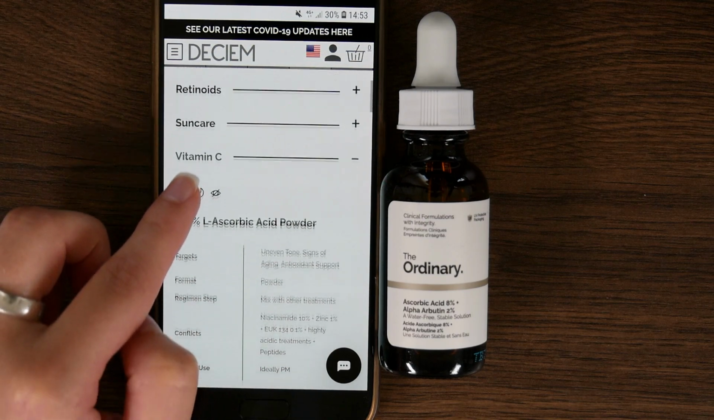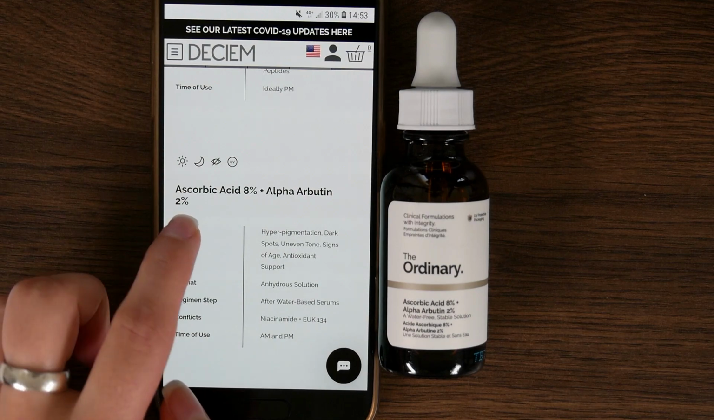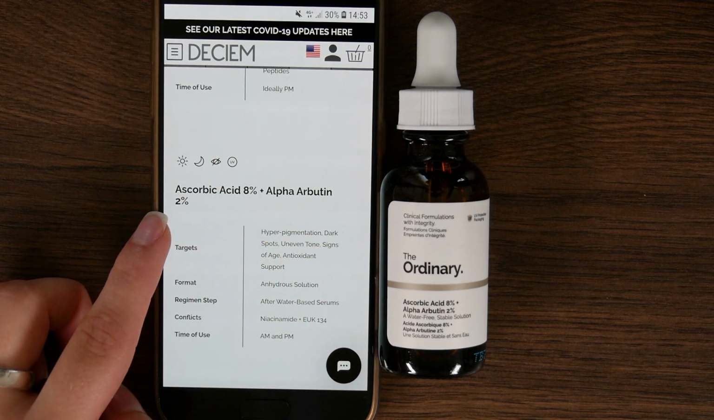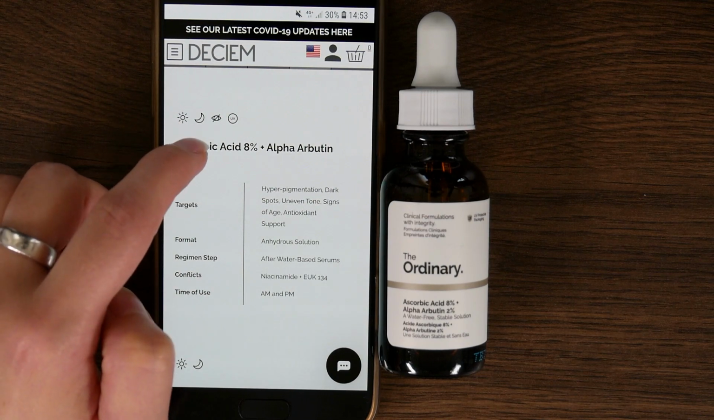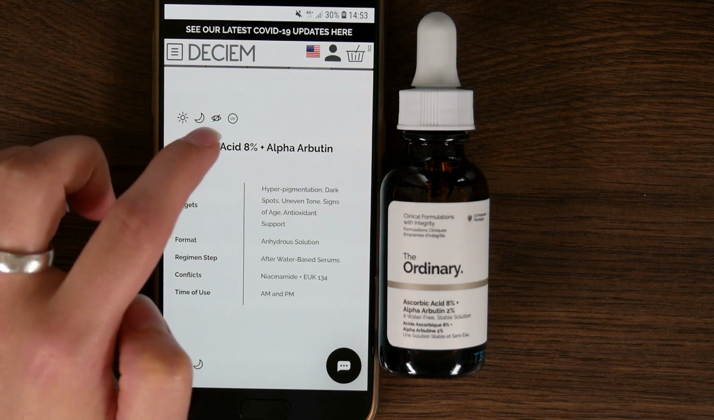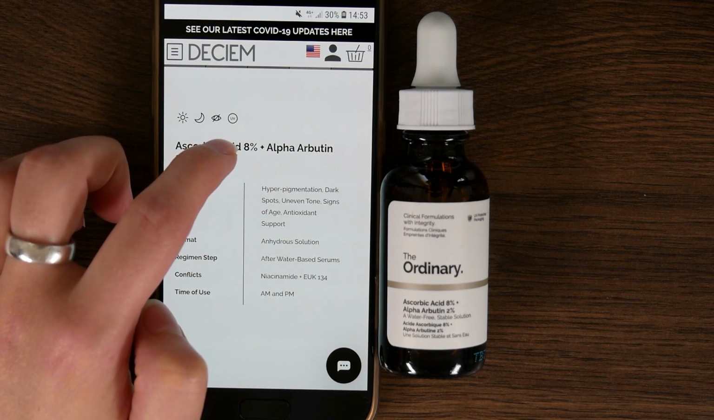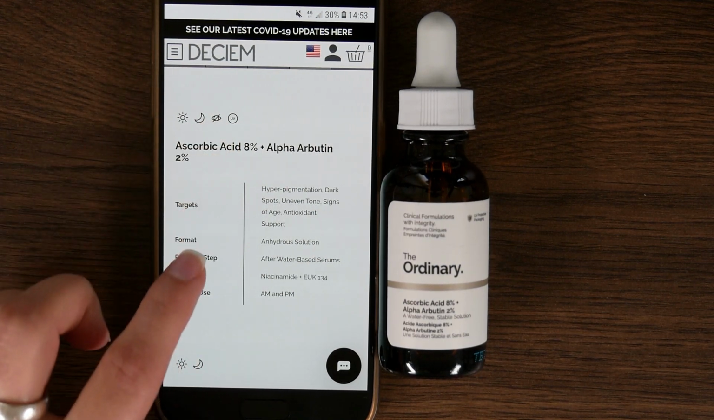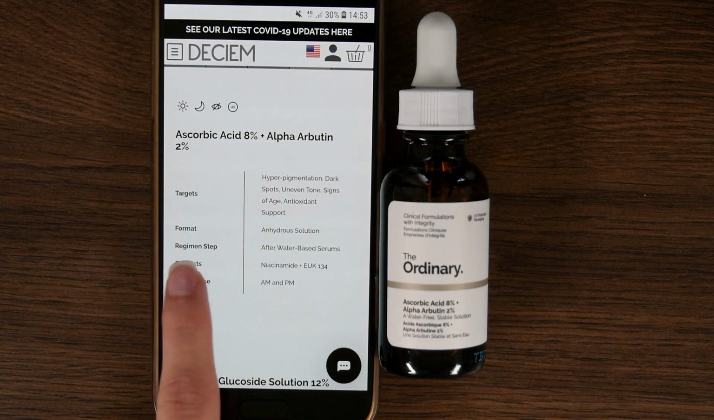Then it will show you all the vitamin C products that The Ordinary has, as well as the ascorbic acid with alpha-arbutin. And here you can see how you should use it. You can use it in the morning and evening. Do not get it into your eyes, and always protect it with a good sunscreen if you use it in the morning. And here you can see what it will target, as well as what format it is.